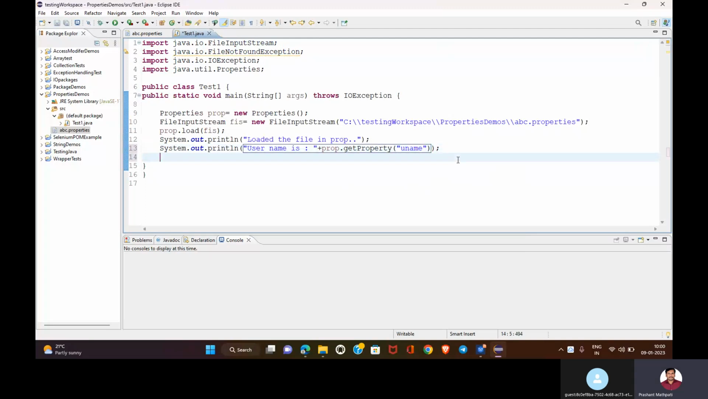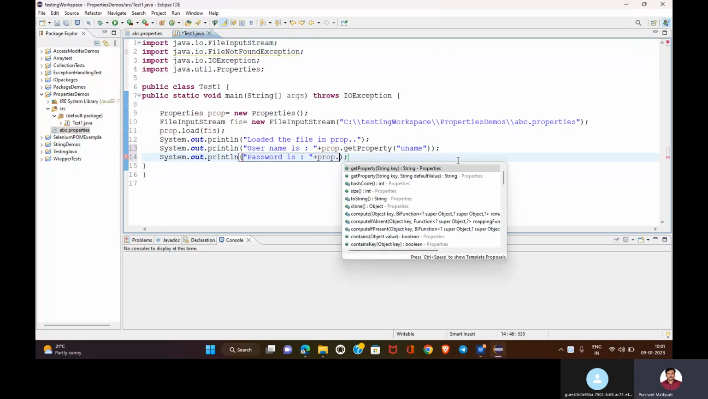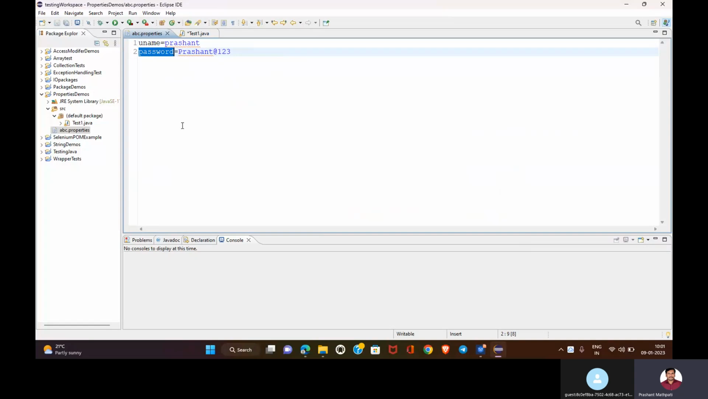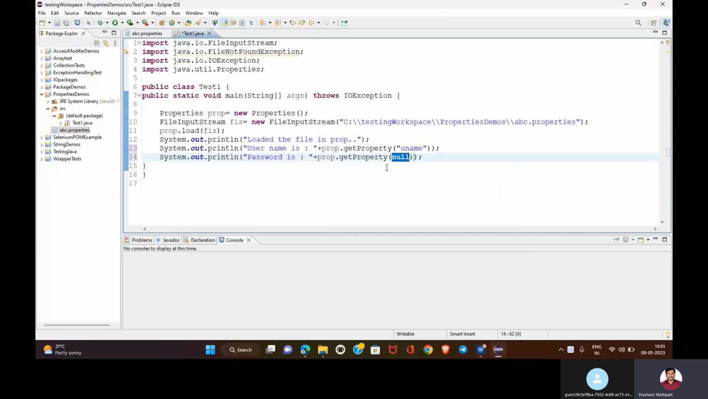Same thing, if you want to print the password, then what do I have to do? Password is, plus prop dot getProperty. What is the password? That key you should pass. The value will come and you are getting the output. This method will get the property. Which property are you getting? Password. Let me save and print it.